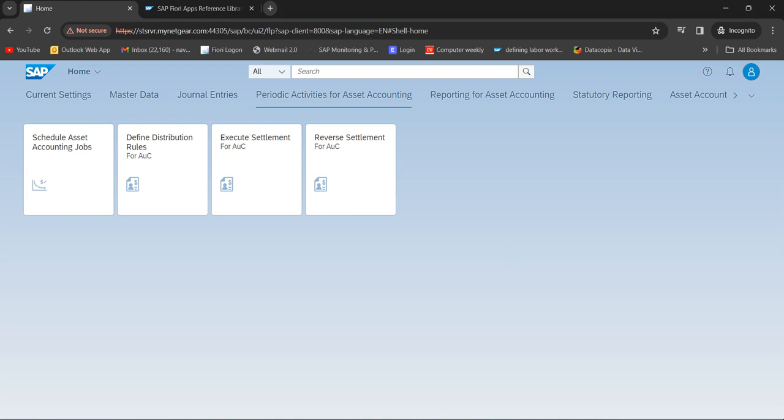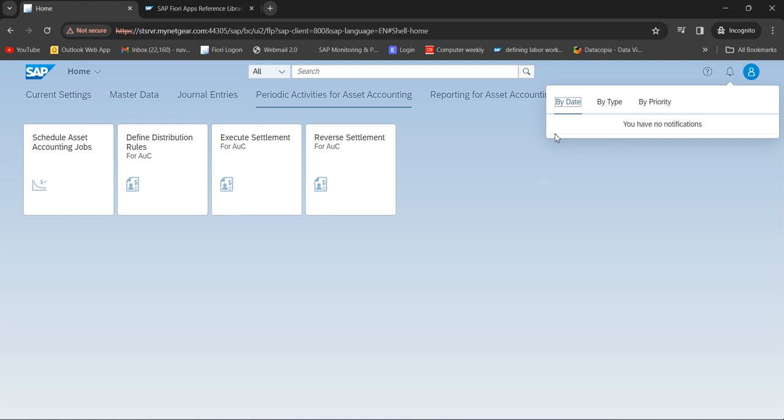And regarding the notification, I told you, right, here is the notification option. You can see this is the notification. You can click on that. It will show the notifications by date, type and priority. Currently you don't have any notifications, but if any notification is assigned, automatically it will come over here.